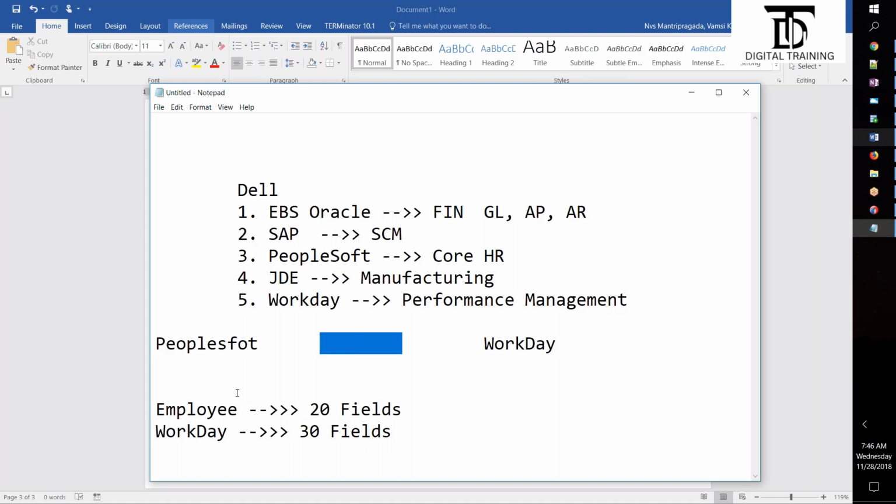It will extract data from your PeopleSoft, perform some validations and transformations, and then load it into Workday. That's nothing but your middleware. In this middleware, you'll write an extraction program, perform validations and transformations, and then perform the load activity in Workday.